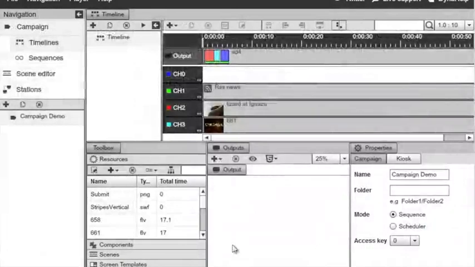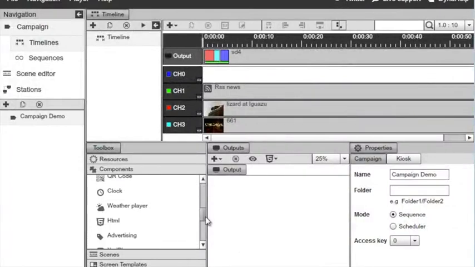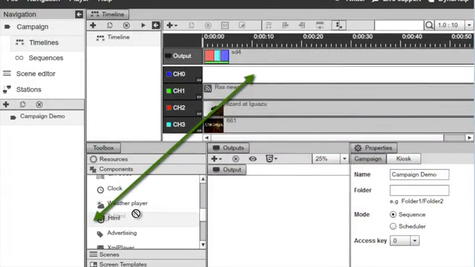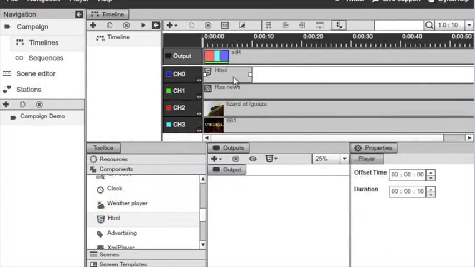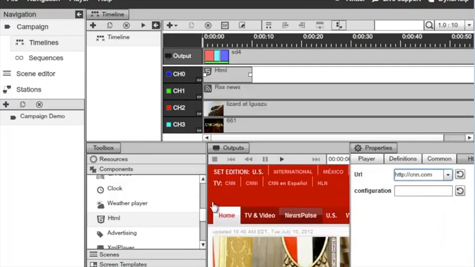So in the Signage Studio, the first thing you want to do is switch to Components, scroll down, and grab the HTML component, drag and drop it to a free channel, and double click to load up its properties. Now by default we see that it actually loads up Digg, and we can go ahead and change that. So let's go ahead and put this URL over here and maybe put CNN and press enter, and you can see that it loads the page just as it should.